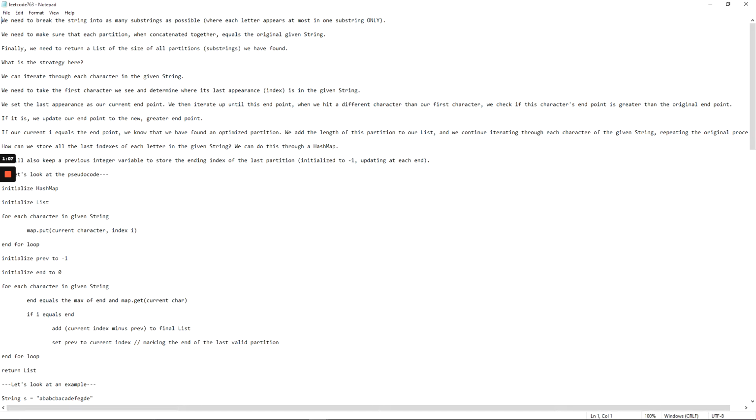We can iterate through each character in the given string. We need to take the first character we see and determine where its last appearance, its last index, is in the given string. We set the last appearance as our current endpoint. We then iterate up until this endpoint, and when we hit a different character than our first character, we check if this character's endpoint is greater than the original endpoint. If it is, we update our endpoint to the new, greater endpoint.